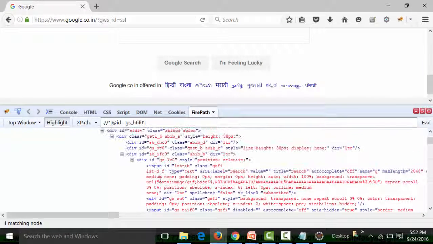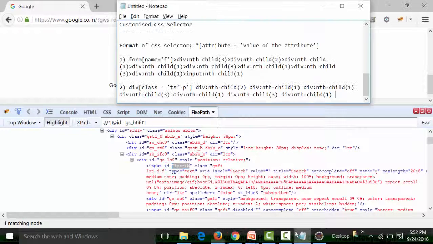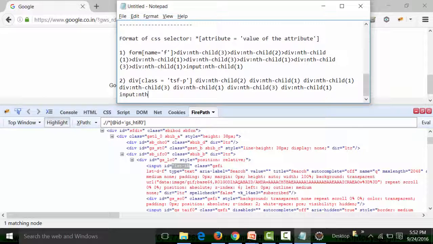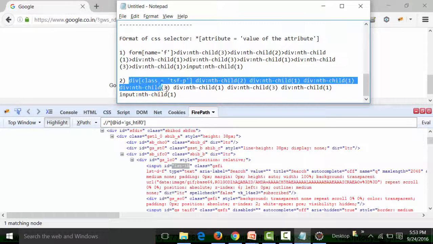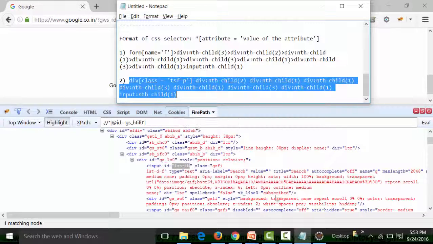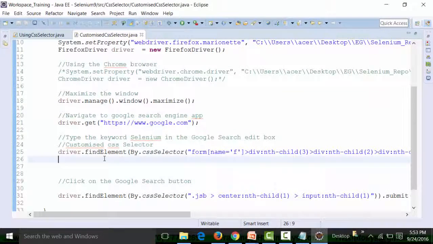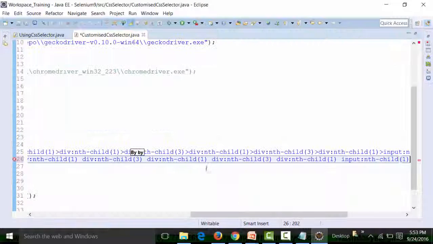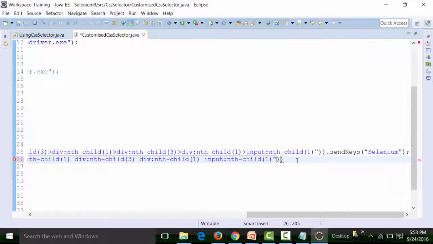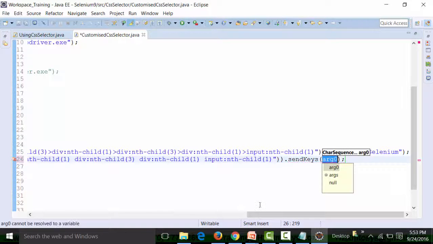because the ID value with this will not work. We have seen that the ID value with this is going to work. So I'm going to use input colon nth child one. So let's use this. Copy, go to our script, and you can use driver dot find element by the CSS selector. This is the selector and dot send keys. I can use the keyword called Selenium.